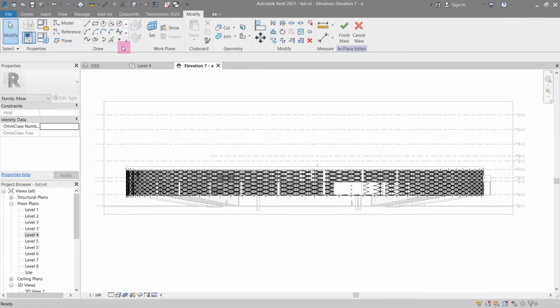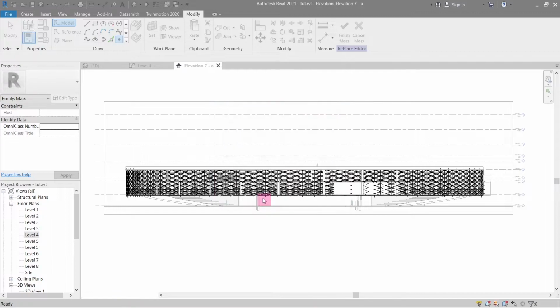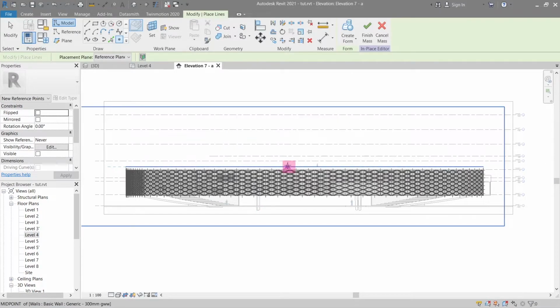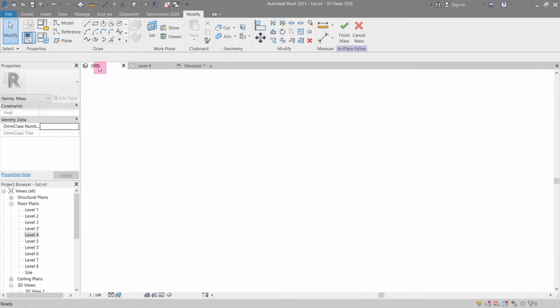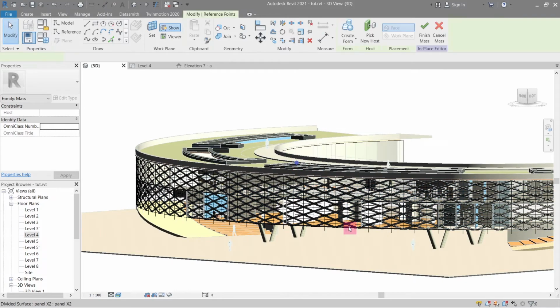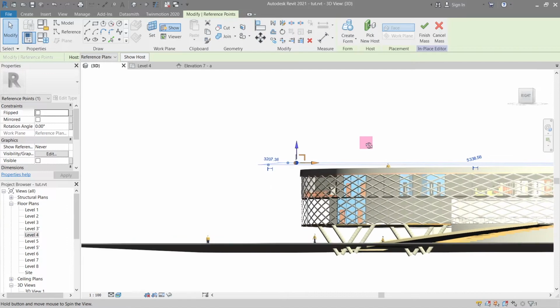Then go back to an elevation view and select the Draw Point icon, click on the dropdown, and select the line we just created and press OK. Place the point anywhere visible. We'll adjust the orientation later. Switch to the 3D view and select the point we just made and place it in the middle of the facade and close to the panel.